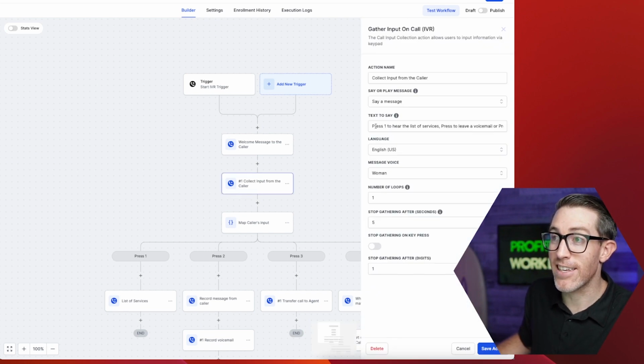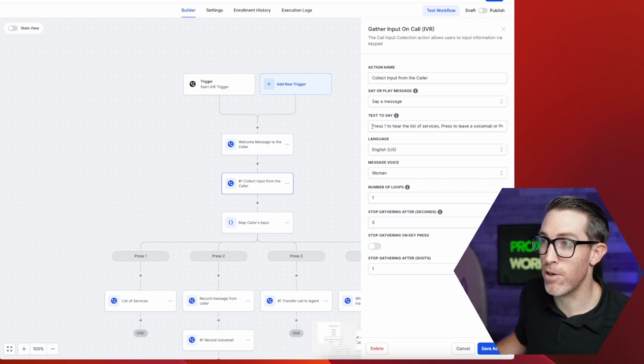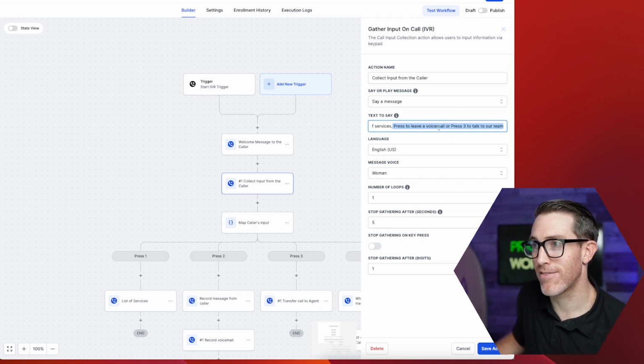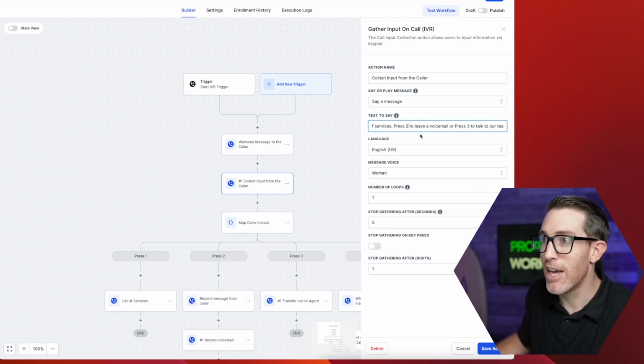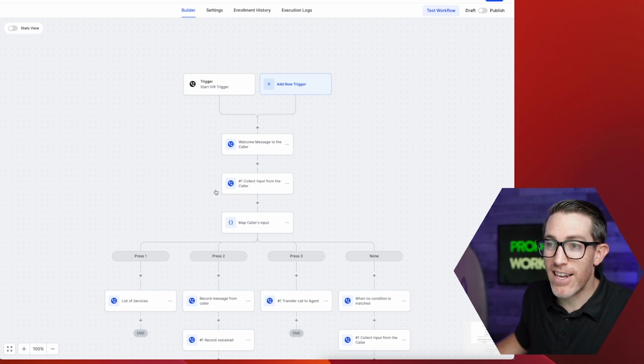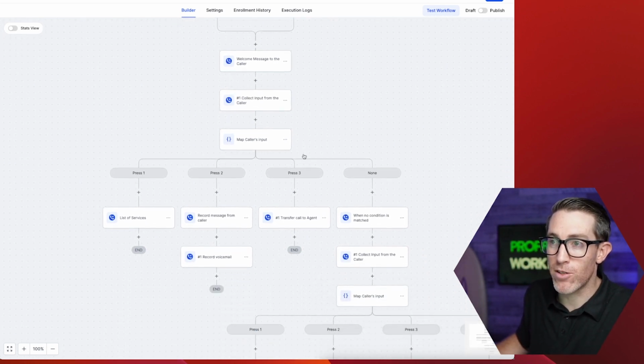Second, it's gonna give the option. So it's kind of like a play a message, and now it's like basically say something and listen to gather that input. So it's like press 1 to hear the list of services, press, this is probably supposed to be 2. Press 2 to leave a voicemail, press 3 to talk to our team, right? And some other settings going on there. It's going to wait up to 5 seconds, and as soon as there's a digit, it's going to pass into the next step. The next step is mapping those caller inputs.